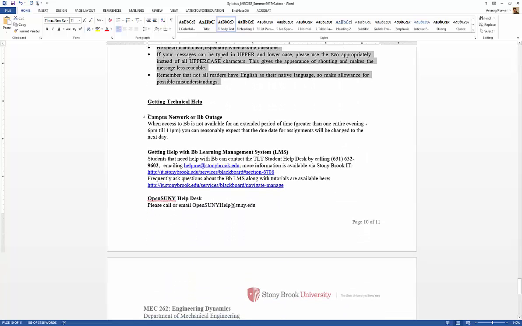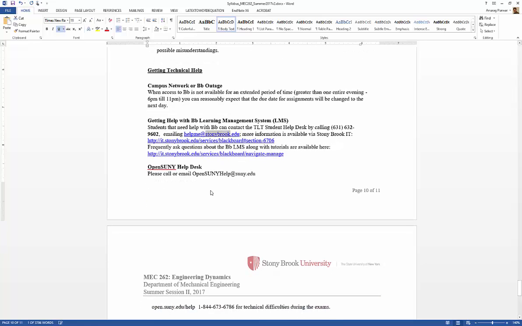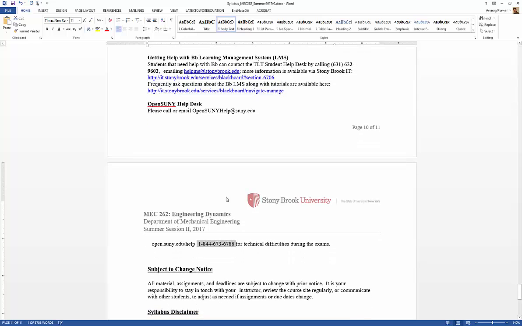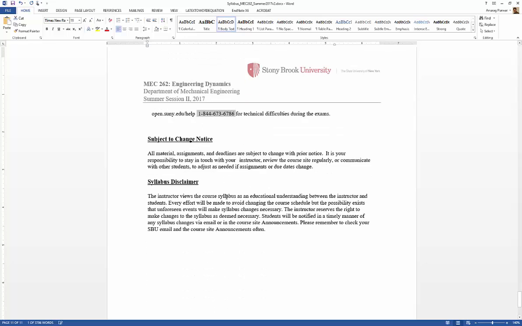Then this is a section where you can read to get some technical help. The getting technical help section basically gives you information about our email addresses for technical problems, like Help Me, as well as the Open SUNY desk. So during the exam, if you have a technical question, your computer is not working or something like that, you can call this number. This is the number where we expect somebody to be there during the exams and the quizzes. Of course, we'll be online as well as much as possible to answer any questions that you may have.